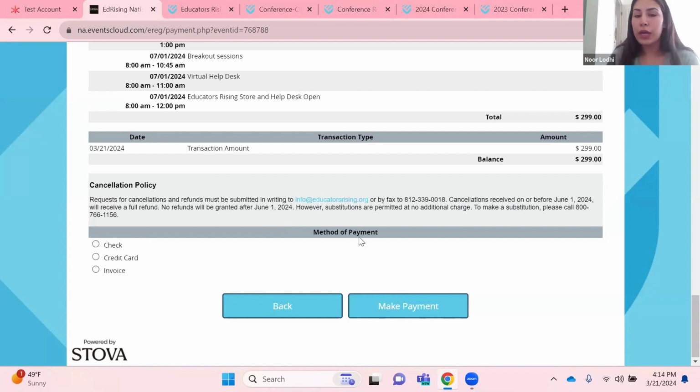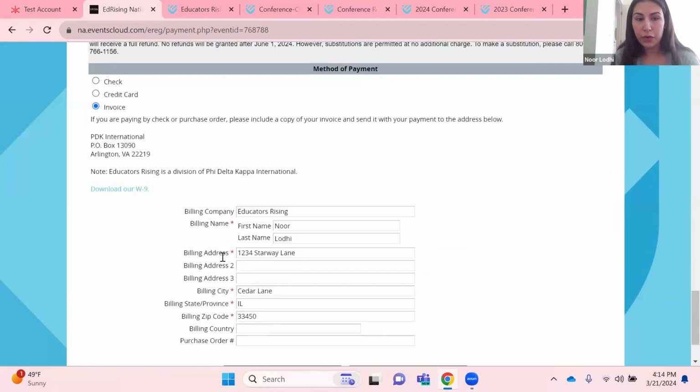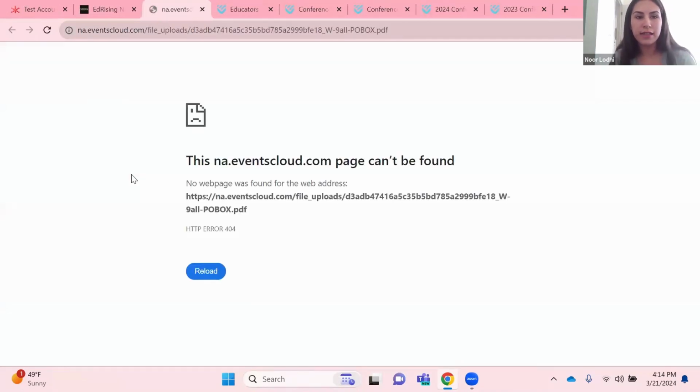So let's continue to method of payment. A lot of you are not paying for your fees. Your schools are covering it, and that's why we've offered an invoice option. You can just select invoice and you will be asked to fill out who you want the invoice to be billed to. And I know a lot of you need W-9s, so you don't even need to email or call us for that. You can just click this.